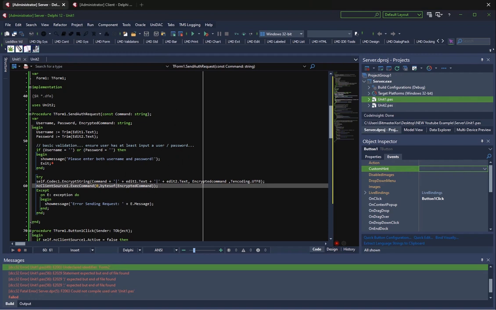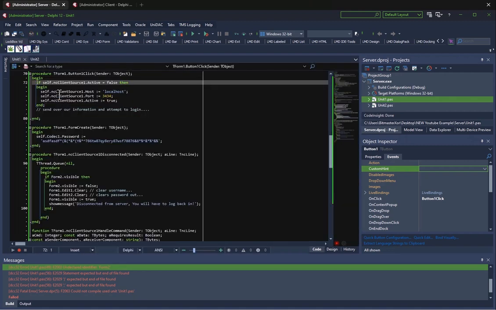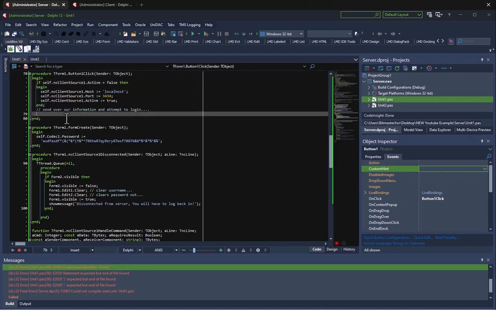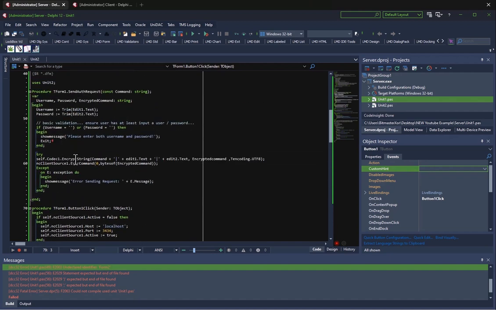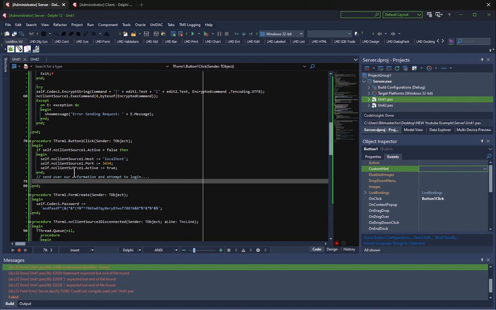Then we're going to head over to our button one click event procedure. And remember this portion right here, how I talked about how we had to make something to send it? So we're doing this right here. We're going to say send auth request, and it's asking for a command string. This command is going to be login. And that's all there is to it.